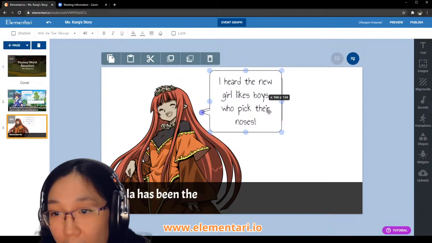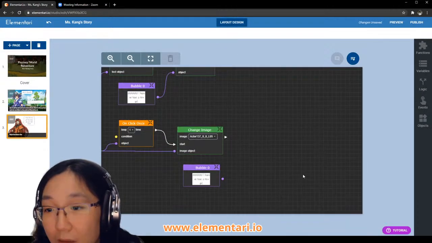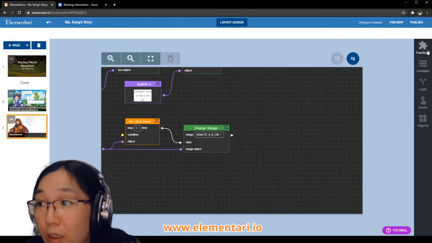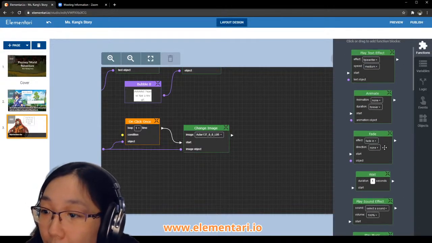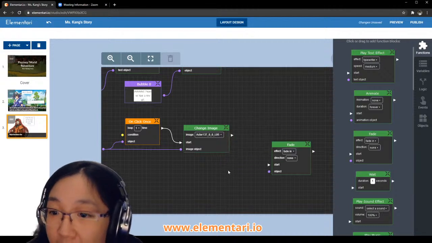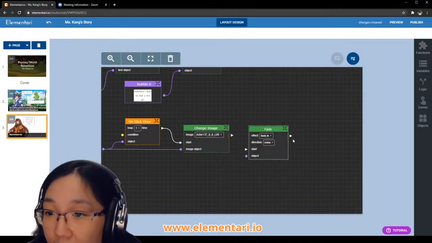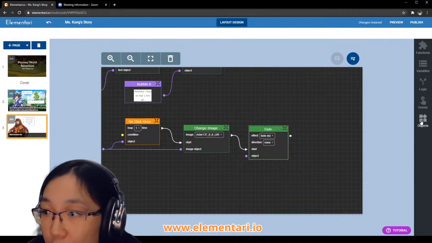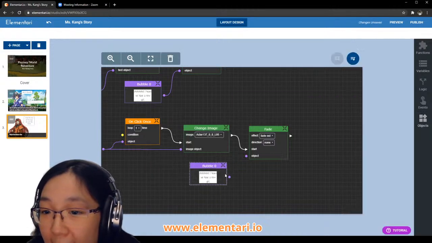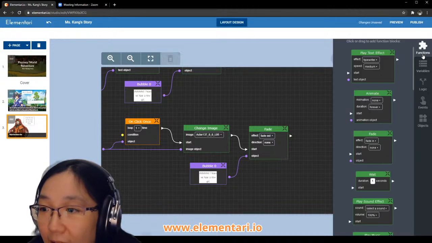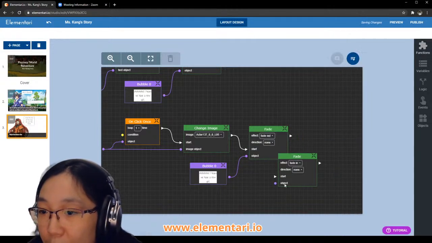And we're gonna just layer it on top of each other because the other function is not working too well. So let's see. So we're gonna fade in. Well, first we're gonna fade out the old speech bubble, and then we're gonna fade in the new speech bubble. So we're gonna fade out. I heard we have a new girl, and then we're gonna fade in the new speech bubble.